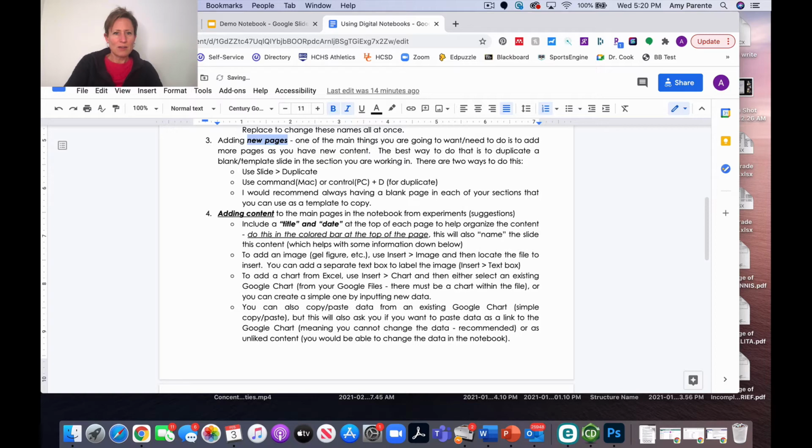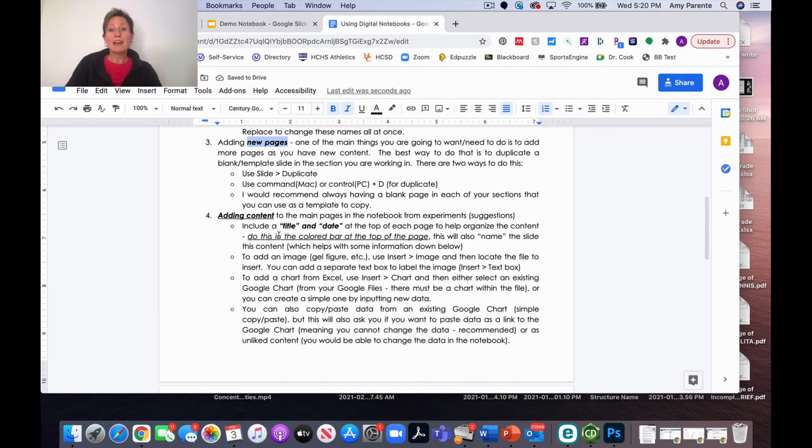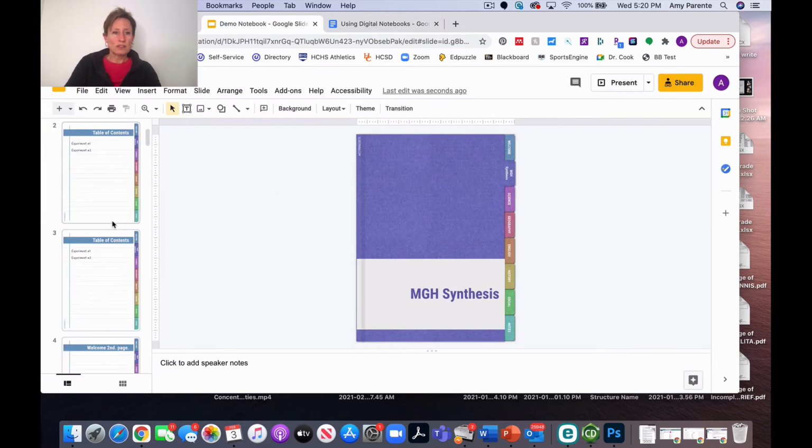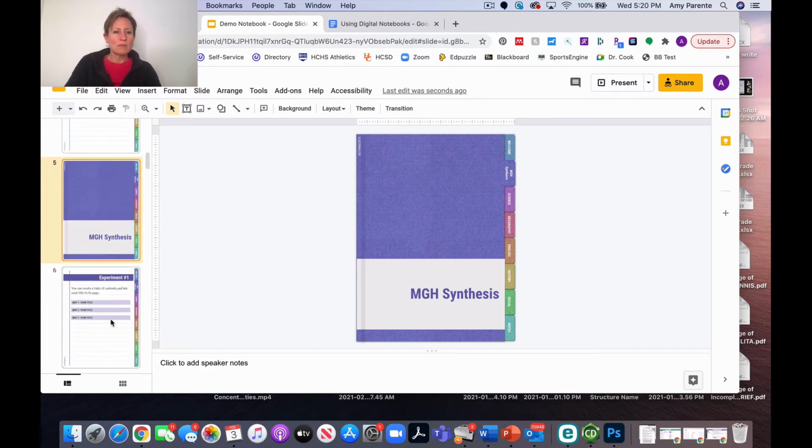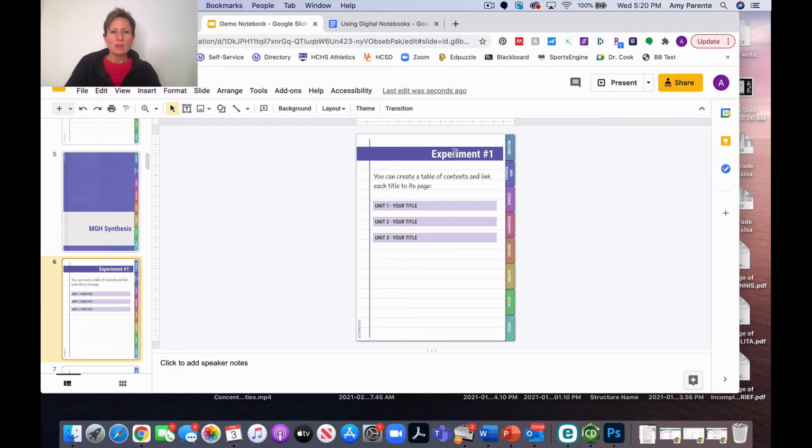Let me go through and bold that to communicate what's going on. So, adding content. We want to add content to the main pages. Here's what I want you to think about doing as you organize this notebook with experiments. For example, let's say this first one is on MGH synthesis. In the colored bars on top, this is where you give some description of what's going on. So maybe we'll call this experiment 1, or maybe media preparation, right? That's the first thing that we did here, preparation.